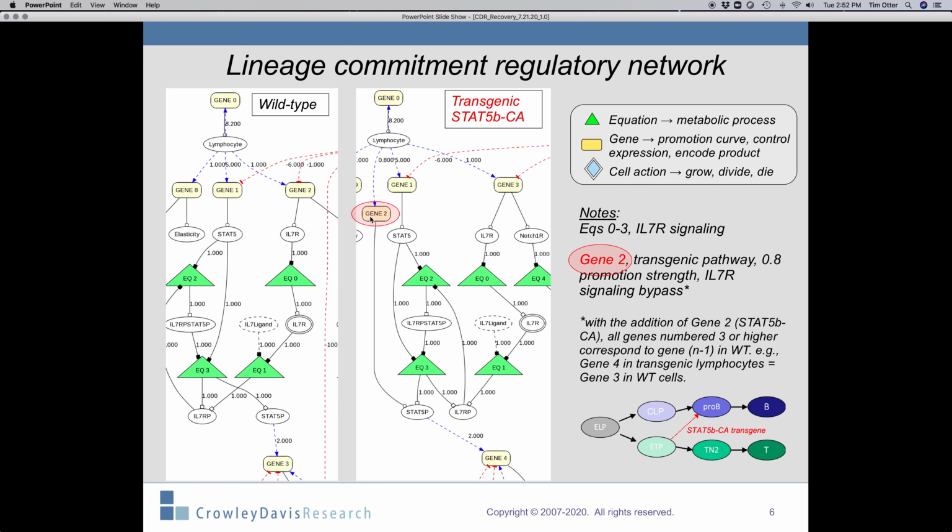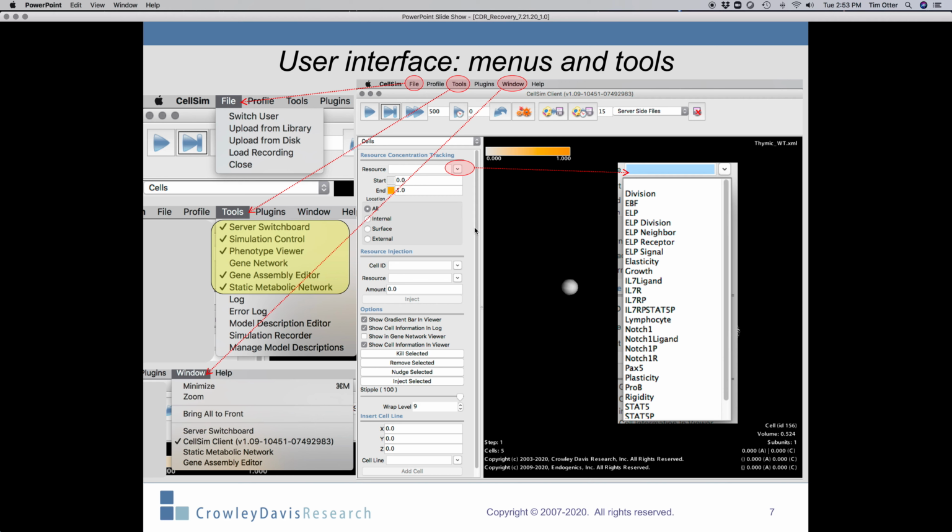Finally, in this last slide, we're just showing you some of the drop-down menus and tools that we're going to use in the video. The File menu, Tools, and Window, and the Resource drop-down menu. So now let's turn our attention to the video demonstration, and do some experiments with the virtual lymphocytes.